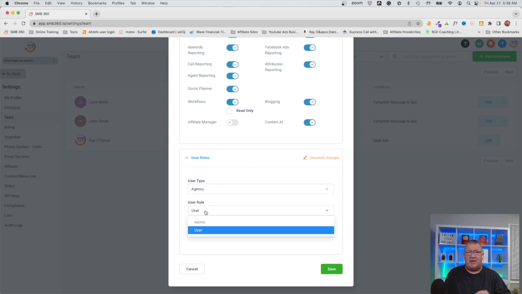The user role could be just a normal user, a standard user that you assign permissions to, or it can be an admin user that pretty much has access to everything. So you can select that.